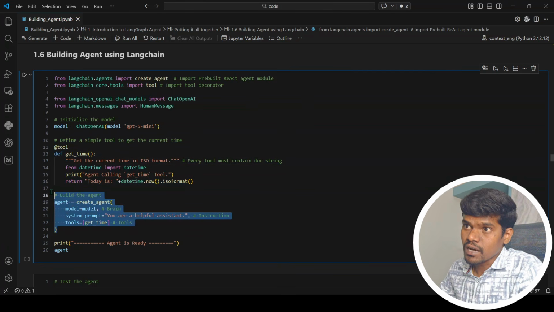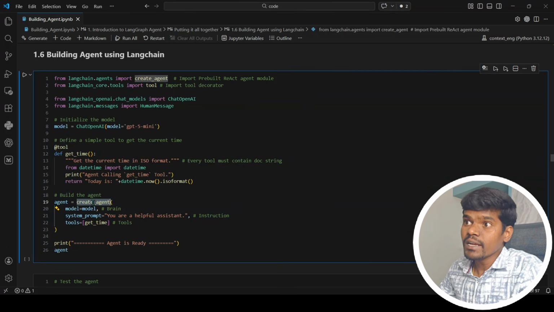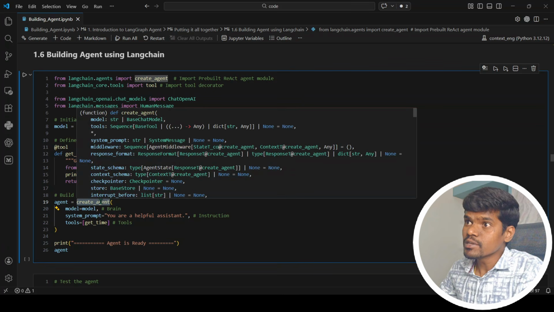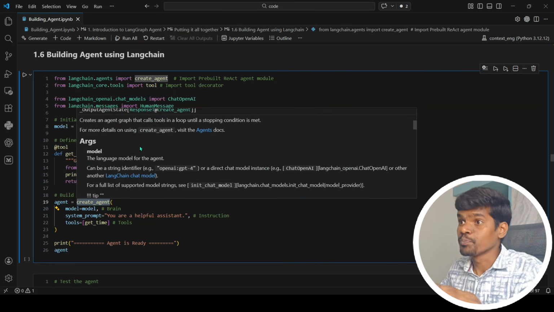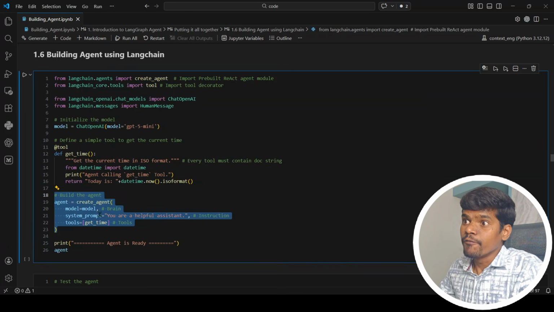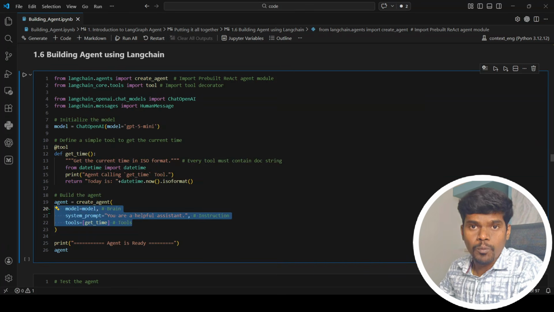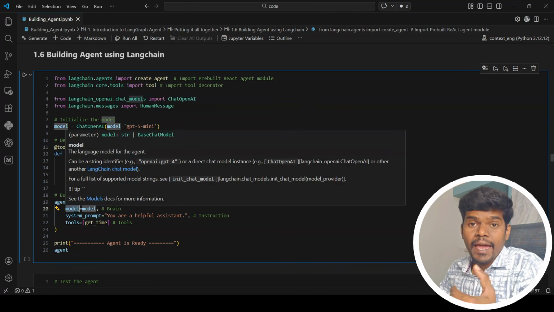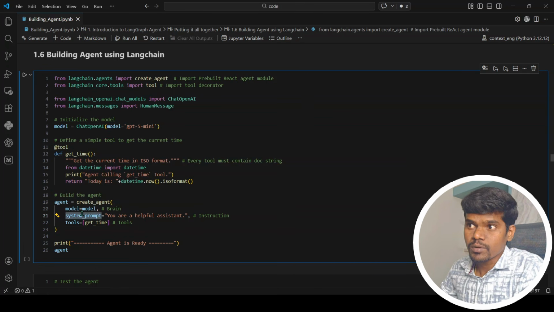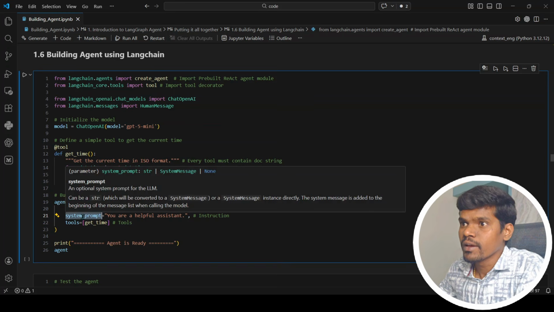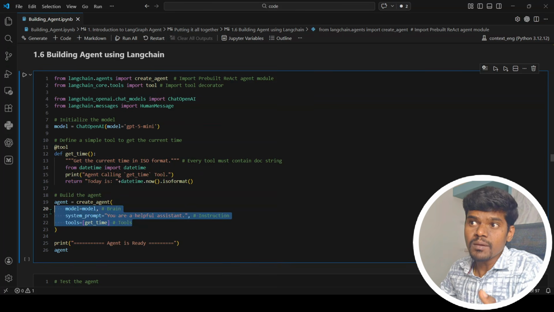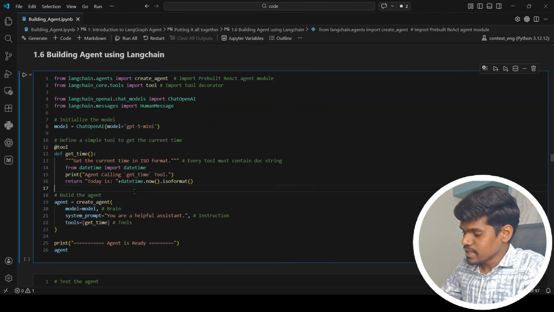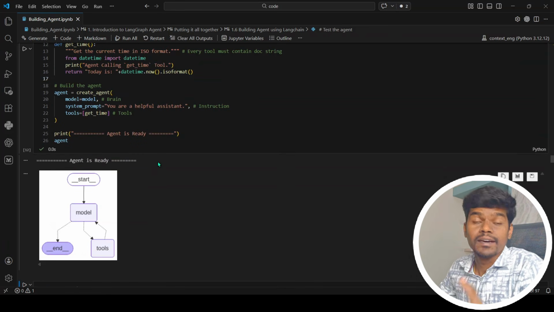Then here we are initializing our agent using this create agent method. If you see, this method takes many parameters and we will learn all the important parameters as we move on. But to create an agent, we need these three components: a model that acts as a brain, a system prompt that tells the agent how to behave, and a list of tools our agent can use. So these are the three minimum components which we need to create an agent. So that's it. Now let's run this cell and our agent is ready.